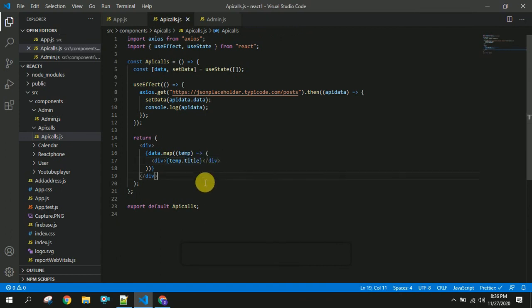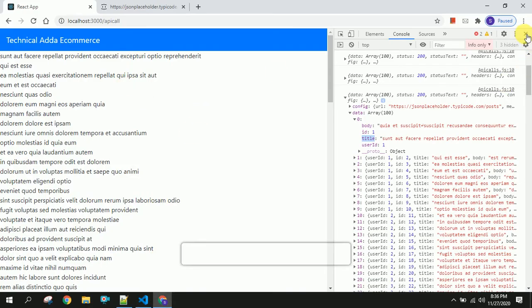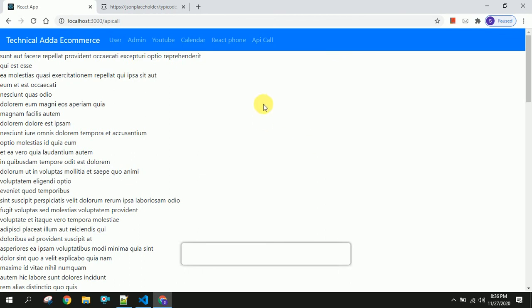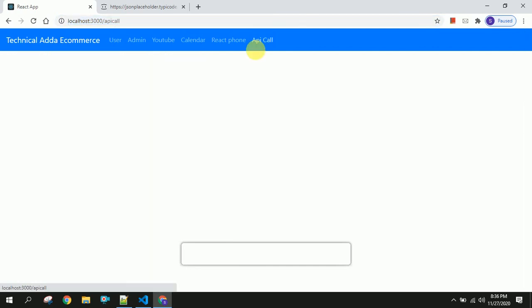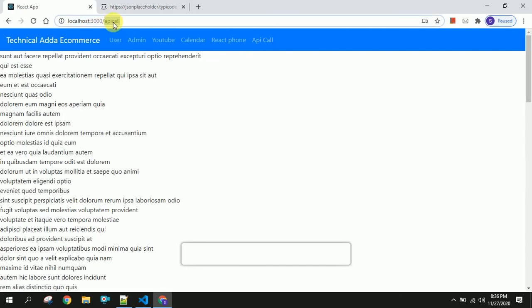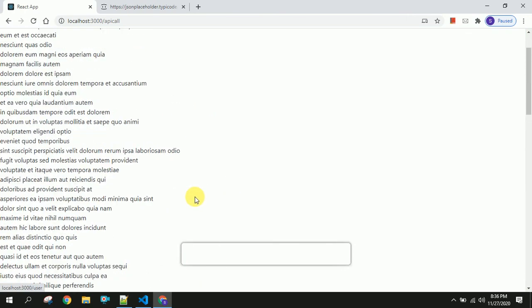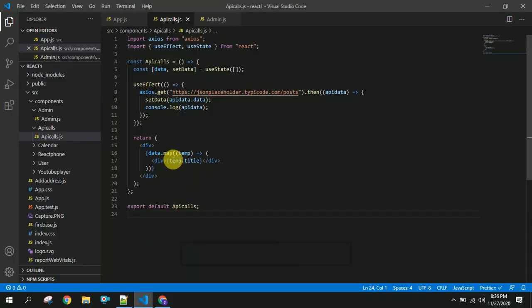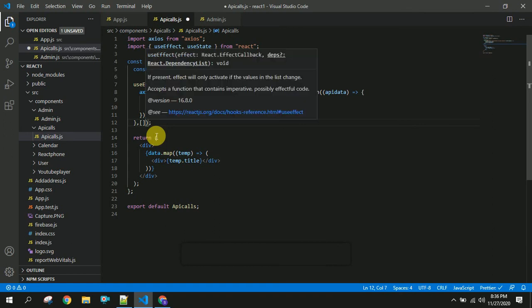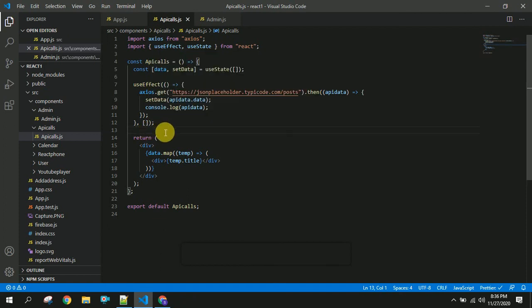Title. Once I save this, and I will go to this particular component URL, and let's verify. So you can see here we are in the admin, and if you click on API call, you will be navigated to API call, and you can see the titles rendered here like this. And next one is, if you see here, we have not used this empty array. What this empty array means is it will call once our component is rendered, and after that it will not call this useEffect again and again.